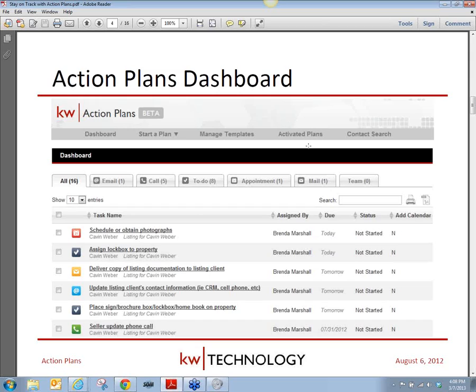So if I have 5 buyers and 3 sellers, I might have 5 buyer plans and 3 seller plans, 1 for each person, and they might run at different times. And then I can search for contacts to add them to my action plans. Now down here on the dashboard, all of the items for the plan are broken out into different categories.